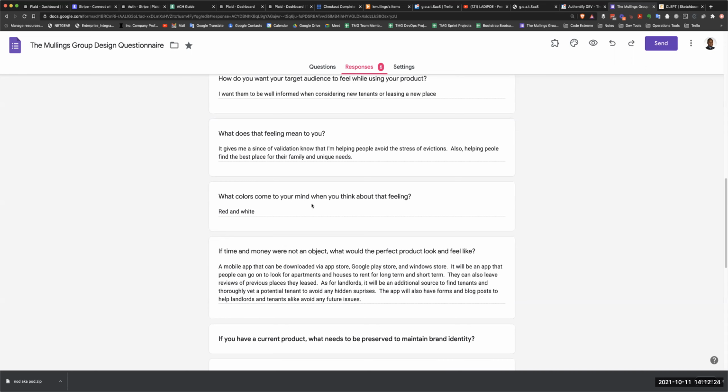What colors come to mind when you think about that feeling? Red and white. So designers, color theory, right? Red might invoke a reaction that's not the reaction they want here. So as you employ color theory to think about this, it probably won't be the FF0000 red, probably some variation of red. That makes sense? Which designers have? Yeah. Okay.